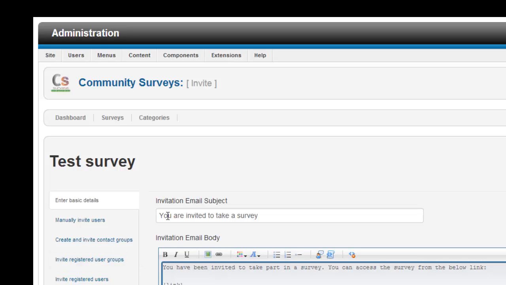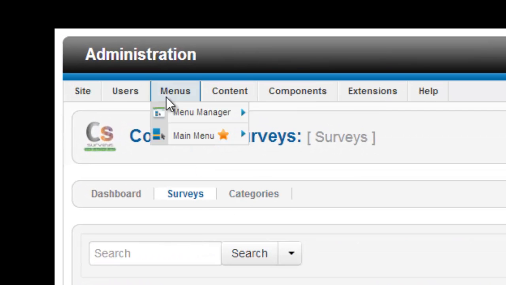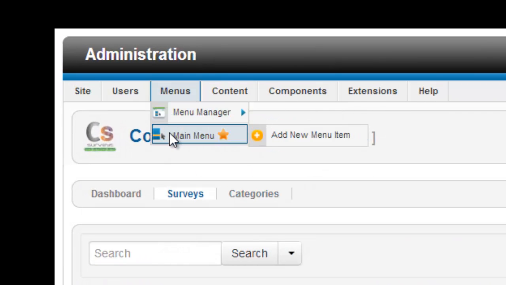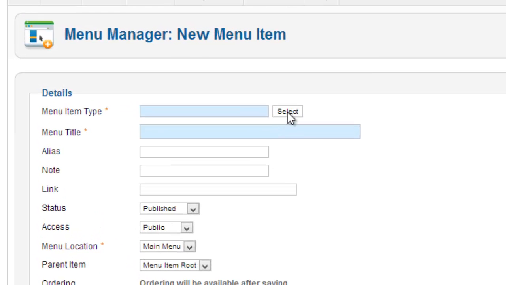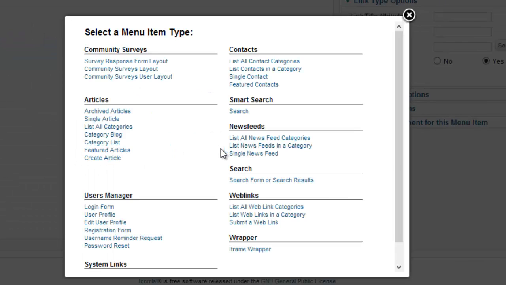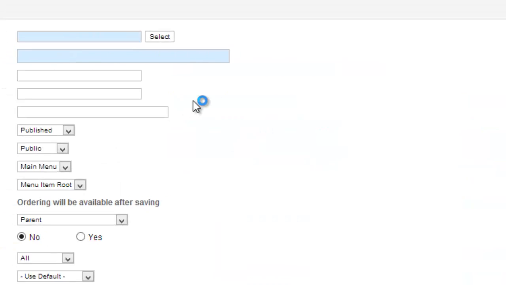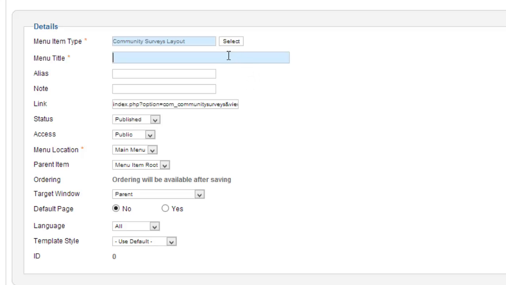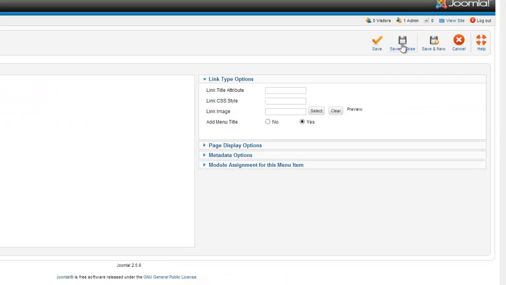Let us go to the other basic things we need to do for the survey to be completed. One of the basic requirements for the surveys to work correctly is to create the menu item. Go to your menu manager, select your menu and click add new menu item. Now here you will select the menu type, the community surveys layout. This is the default layout which needs to be created, and is mandatory. And click save.